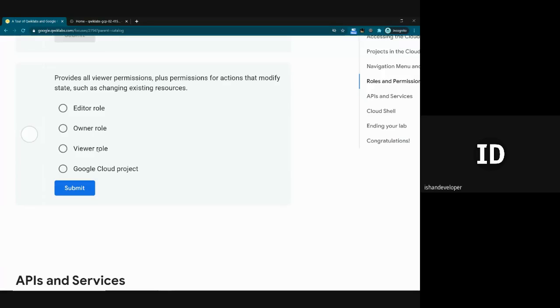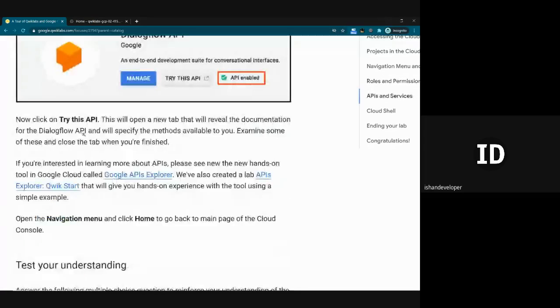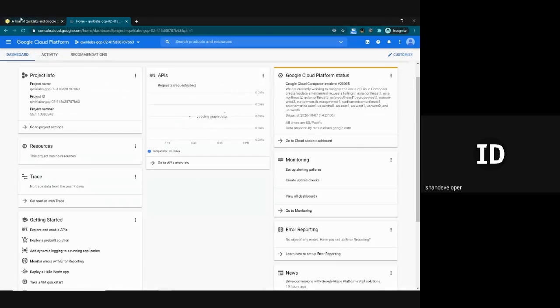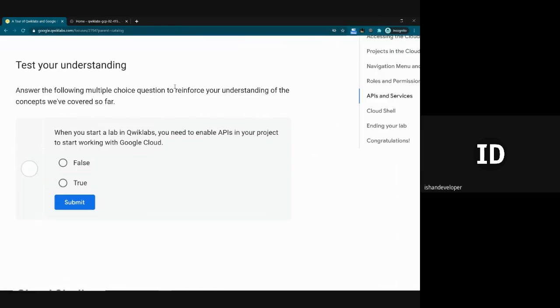Okay, Chirag Jan is spamming so much. Okay, Chirag, I got your answer. Let's see. Address. Yep, correct. And I guess we have one more question. When you start a lab in class, you need to enable APIs in your project to start working with Google Cloud. Is that correct? Like we started our project right now. We started our lab. Did we have to enable any API service or anything? Okay. F46.